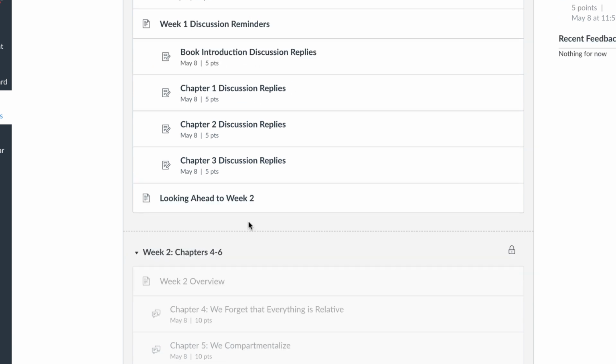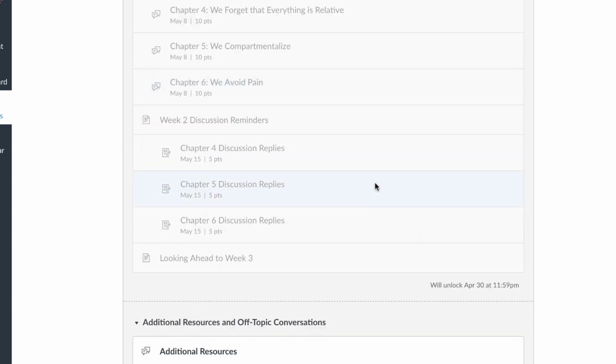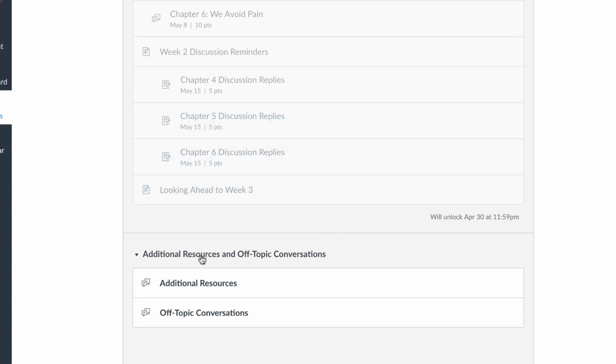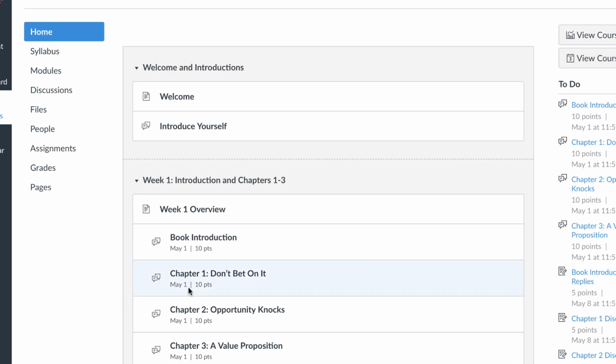If you scroll down a little bit further, you'll see that the subsequent weeks are visible, but they're locked. So those won't open up until that week actually begins. And then you can also see that we have additional resources and off-topic conversations. So just in case folks want to talk about things that aren't related to the course or to the book study, maybe something else about your teaching, or you have an additional financial literacy or other resource you want to share, that is where those conversations will take place down there at the bottom.